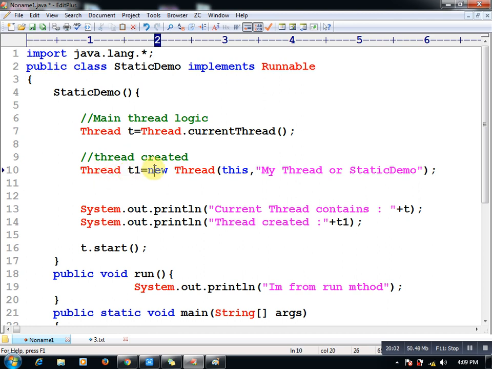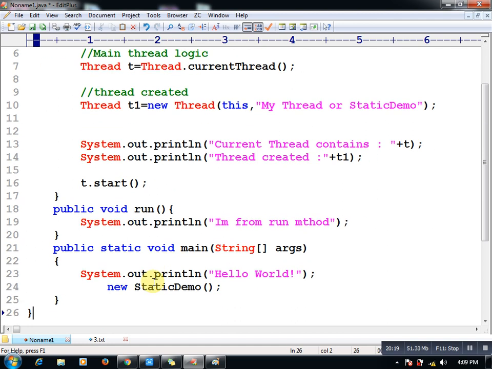Now I am showing what it contains in T and T1, and to start the execution point of my thread, T dot start. Okay, this T dot start will call the run. Run does not contain anything. It contains only a message. I am from run. Are you getting?